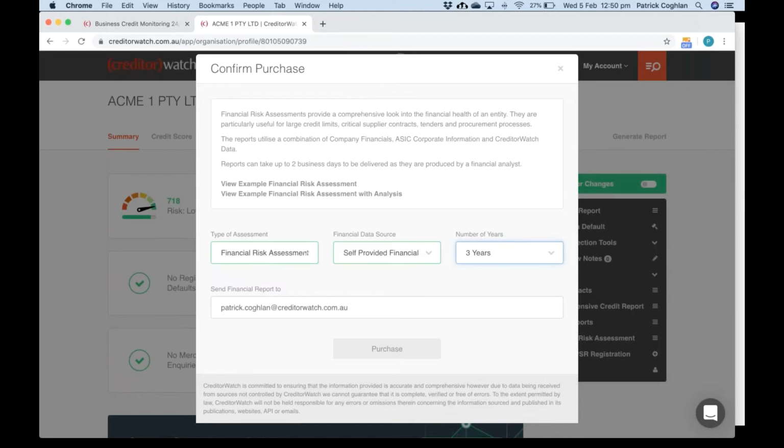Now, you won't get charged immediately. Where there is no financial, so you've selected self-provided financial, or you may have selected ASIC ASX, but it's actually not available from those 2 sources, we'll be in contact with you just to talk through the process of how we go about collecting that information.